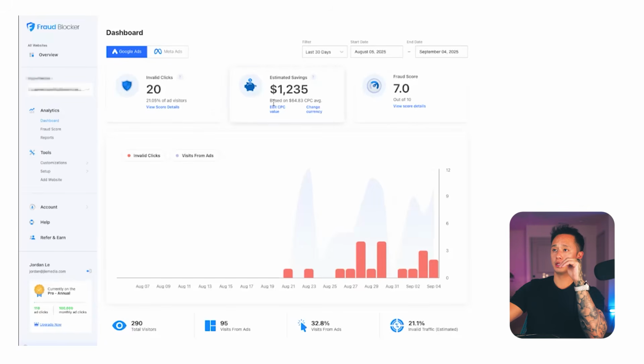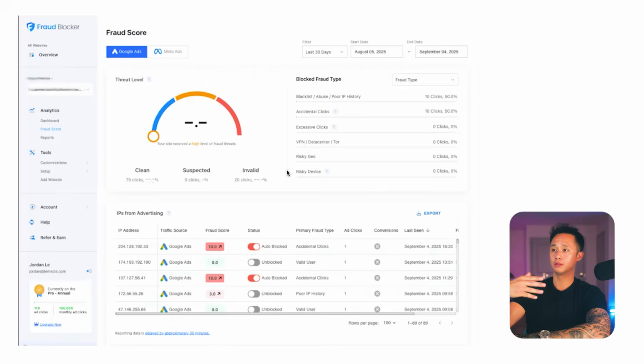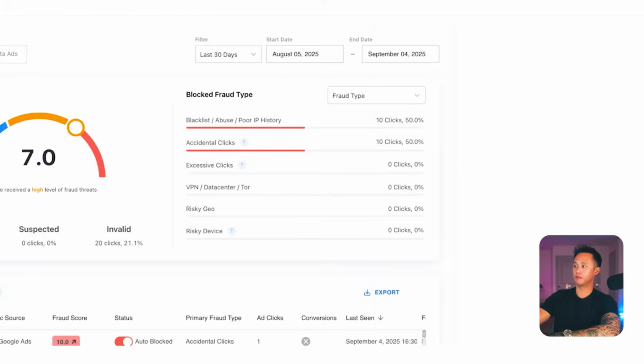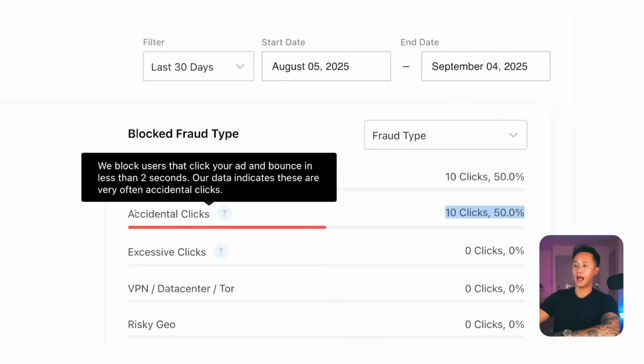So you can see more detailed scores. I can roam around here, but I love the dashboard because it's so simple to look at everything. As you can see here, you receive a high level threat. It's a 7. The niche we're in is pretty competitive, which is why our score is so high. We blocked 10 clicks right here, 50%. 10 clicks were blacklisted for poor IP history. These are people that are just click farming, just clicking on bots and stuff like that. 10 clicks were blocked on the accidental clicks.